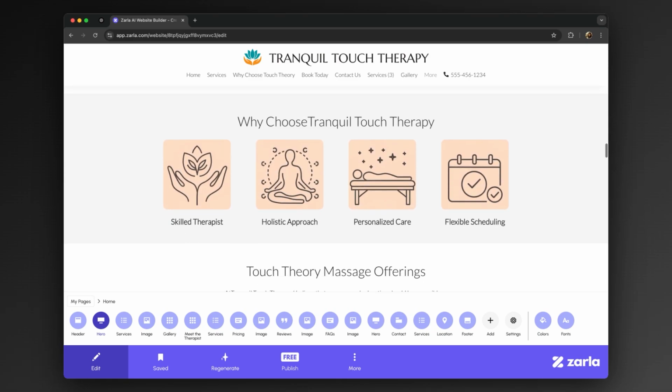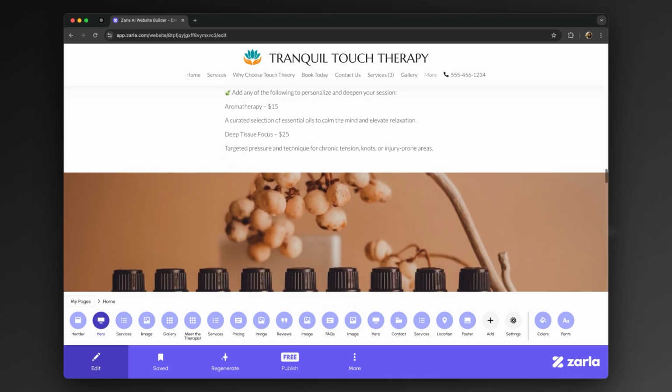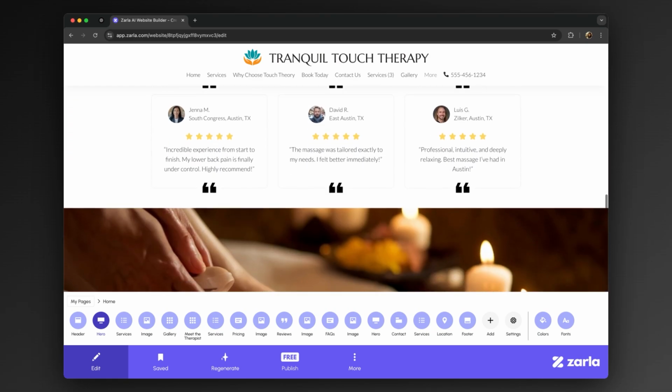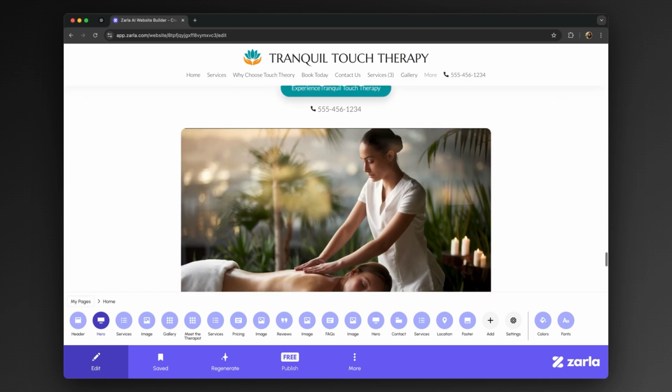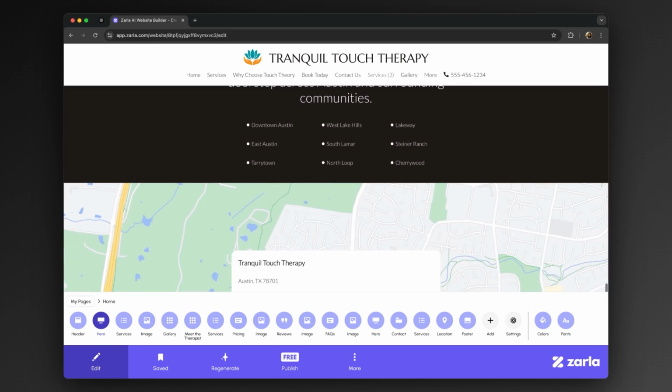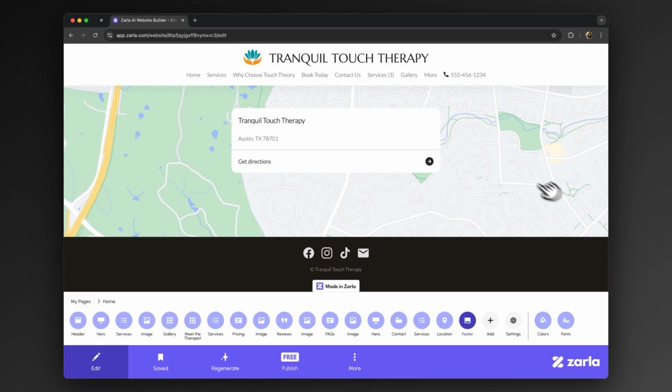So that's what I'm going to show you how to do using ChatGPT and Ideogram. You don't need to have any kind of images ready. That's what Ideogram is for. You don't need to know what to write. That's what ChatGPT is for. And then Zarla is the thing that creates the website and puts it all together.